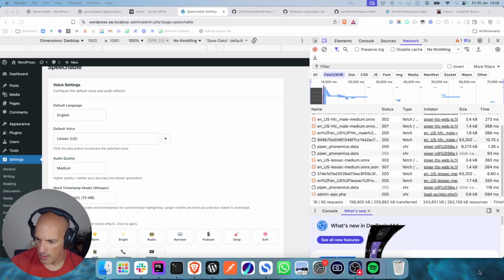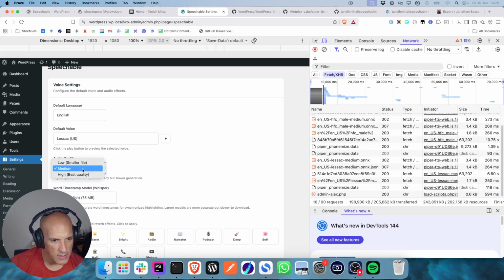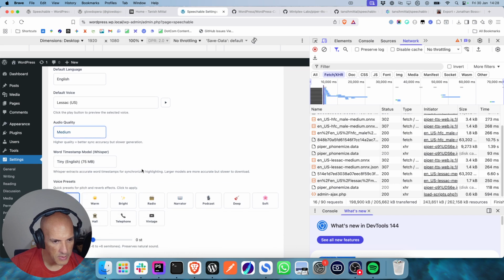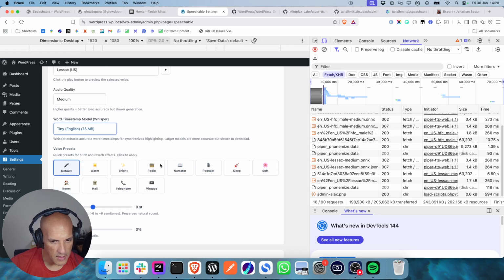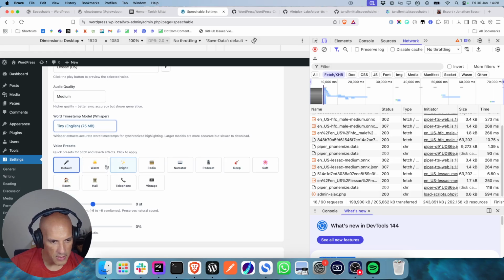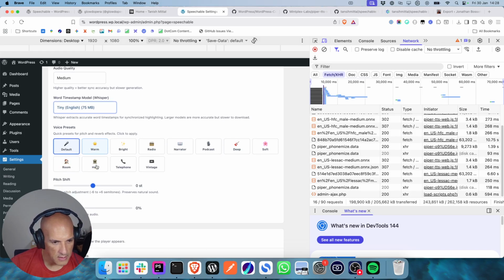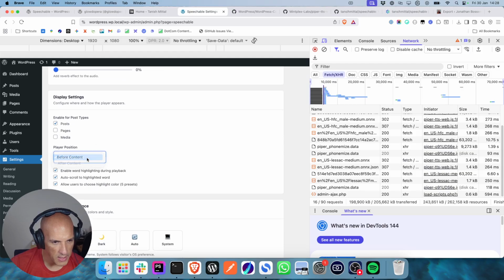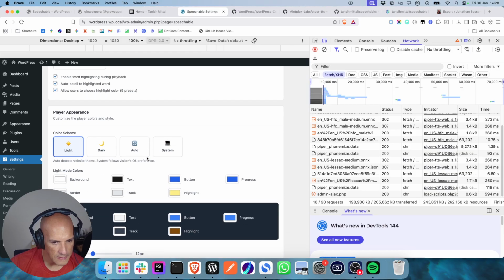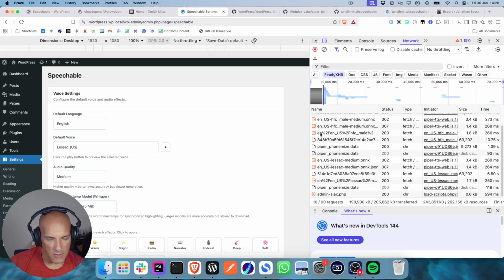Put the music back on. And change quality. We'll leave it at medium. I can tell it which model to use. So we'll leave it at the smallest one for now. There's some presets that apparently you can set. Okay. Decide where you want to play content. Cool.